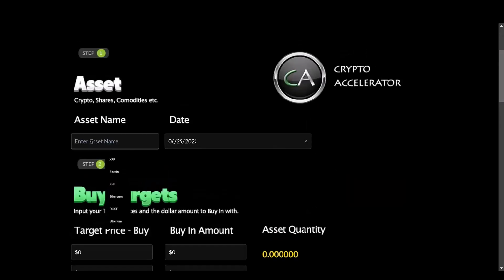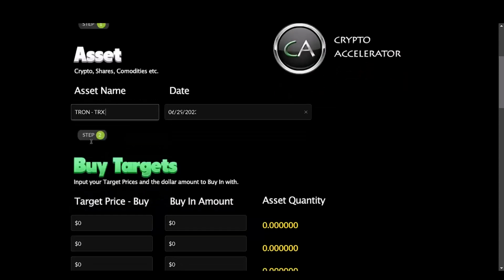First thing we'll do is add in Tron or TRX. That way, if you want to email the plan to yourself and file it wherever you file your investment strategies, you can do that later on. Let's go and check out our buy targets.